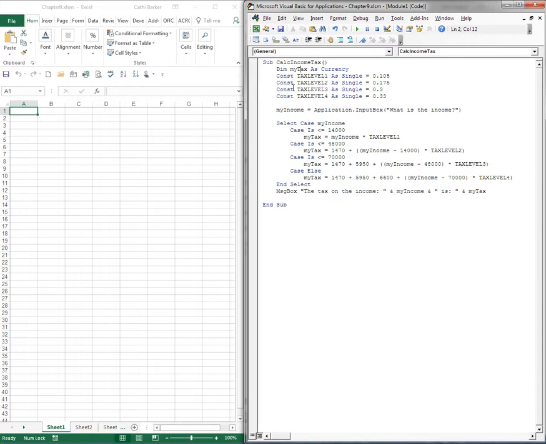The New Zealand tax laws as of the beginning of 2017 meant that if you earned under 14,000 you were taxed at 10.5%. If you earned under 48,000 you were taxed at 17.5%. If you earned between 48 and 70,000 you were taxed at 30%. And if you earned over 70,000 in income you were taxed at 33%.